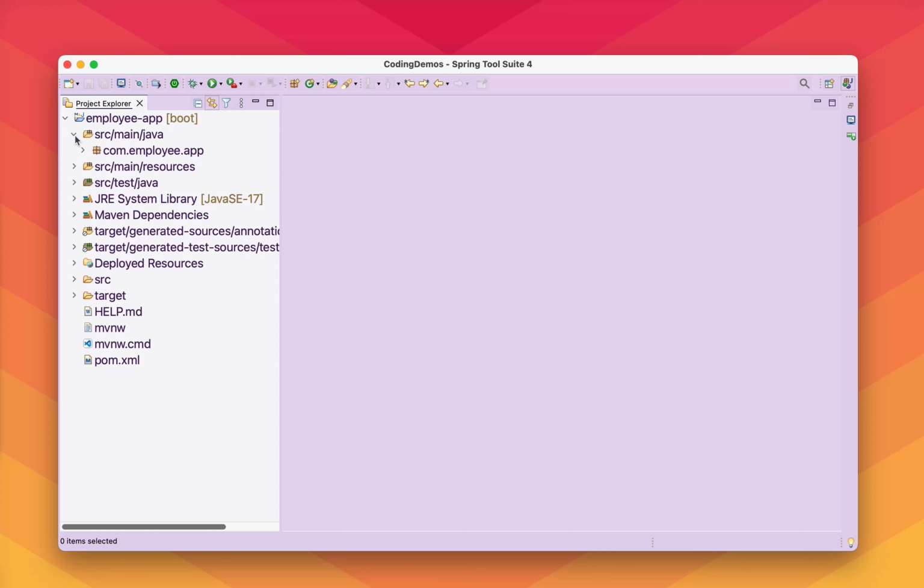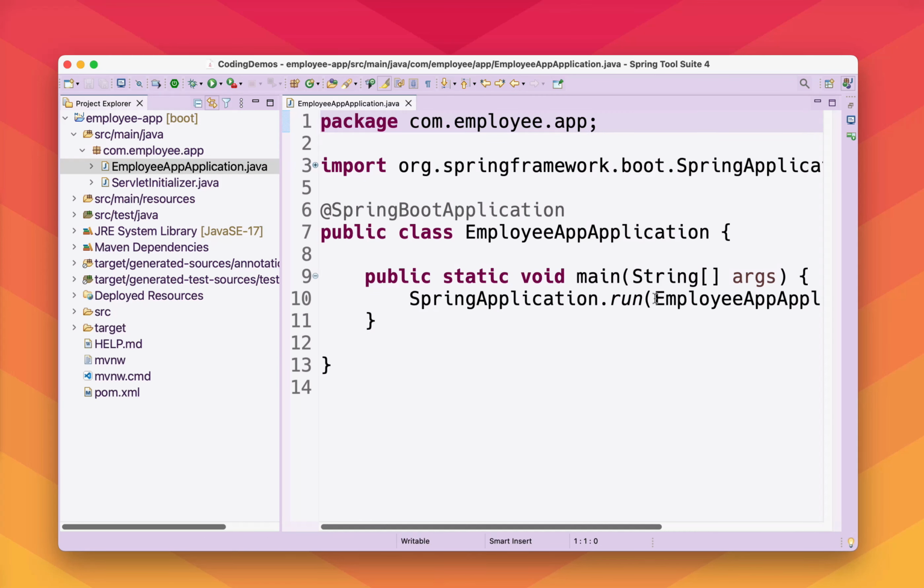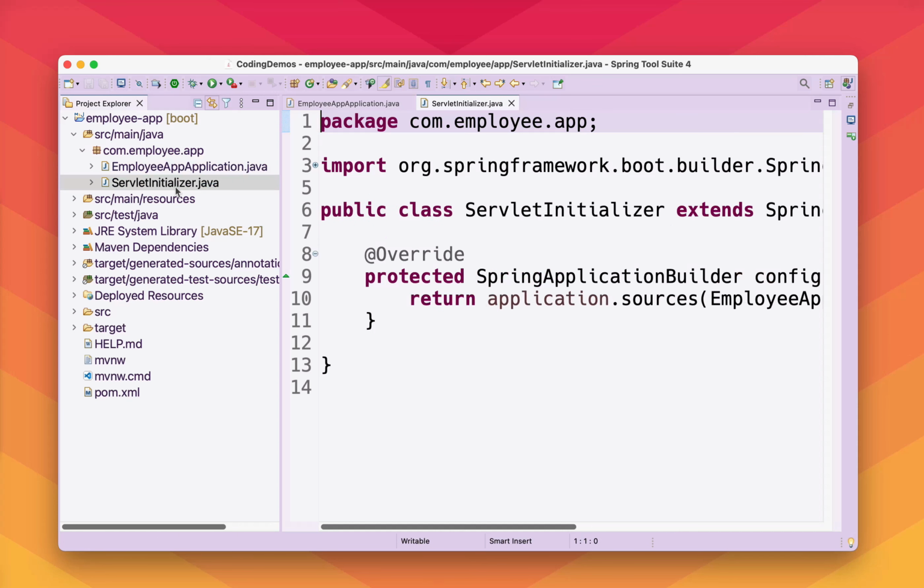The only difference that we have to notice here is in the base package, we usually get the root class, which carries a main method and is annotated with @SpringBootApplication, which is a traditional way of creating a Spring Boot application class. But along with that, now we can notice that there is a servlet initializer class also got created. This is an additional class that appears whenever we go for the creation of the war archive.